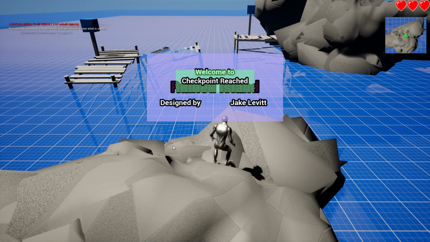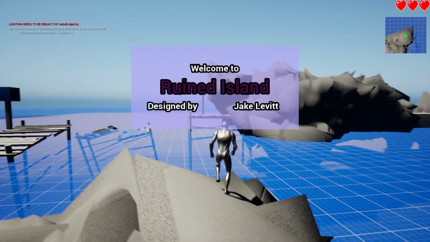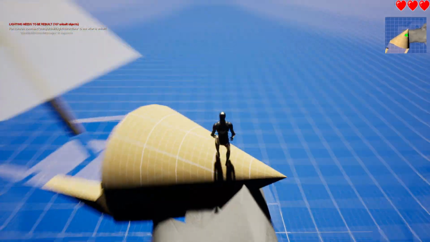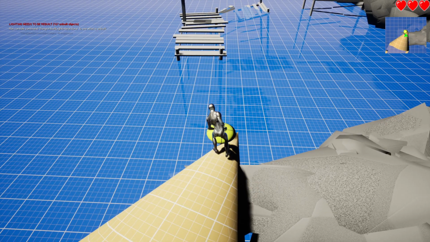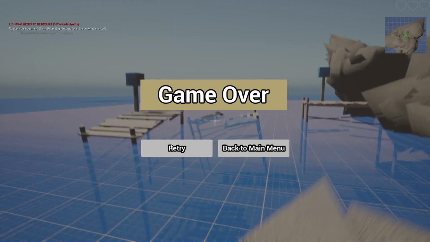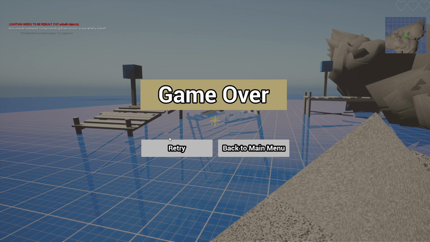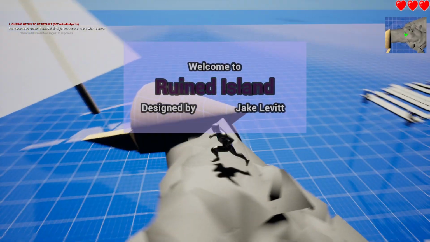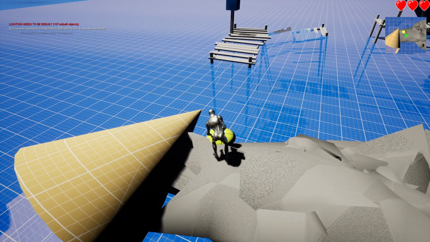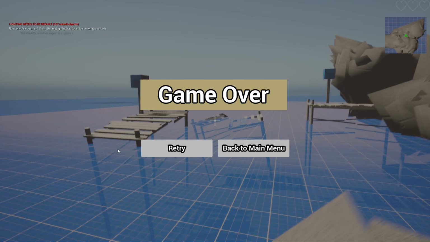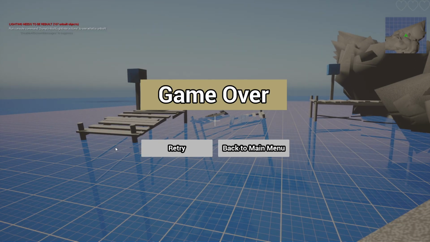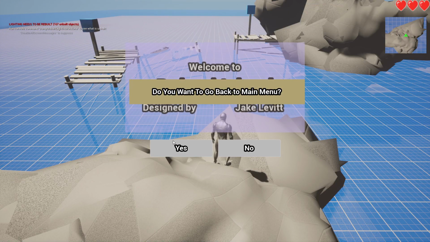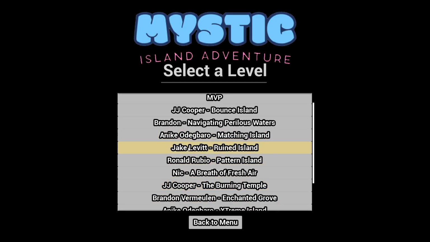I'm not hitting it. Doesn't seem like it's hitting. Unless I'm missing something. I didn't even, what? It didn't even seem like I hit the water and I died. Yeah, I'm not even hitting the water. Definitely look at that one. Pattern Island.